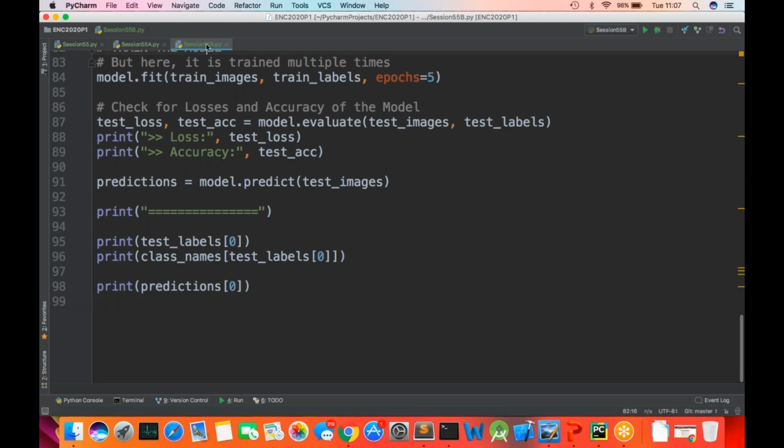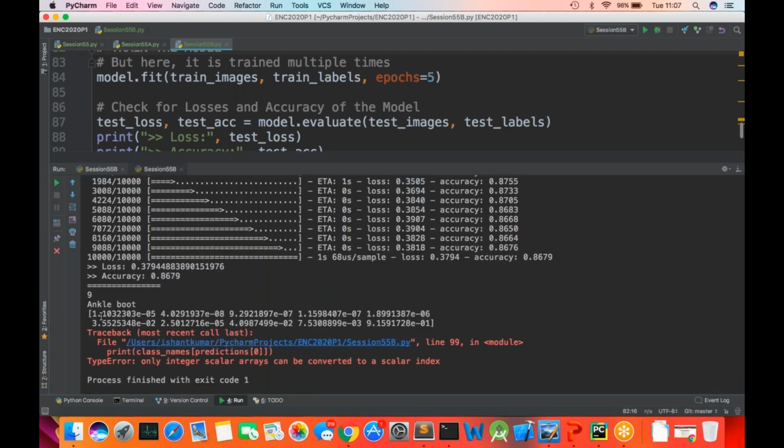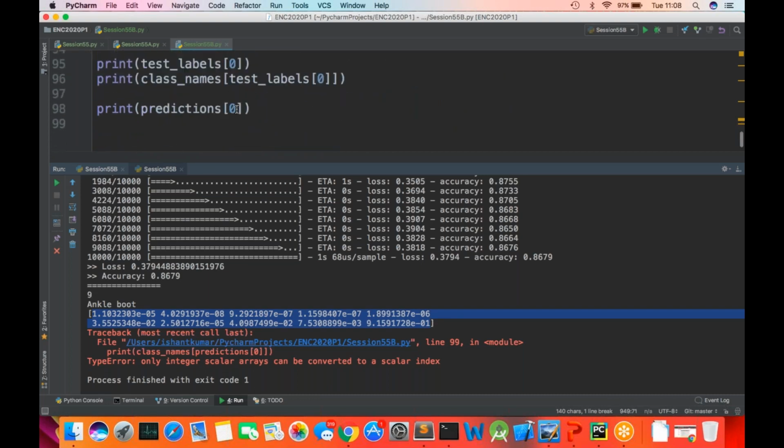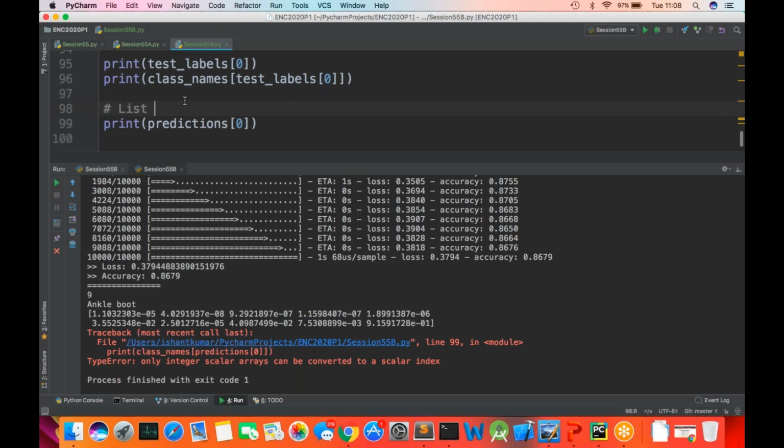My bad. If you see here, I got an error in the end. So predictions here are 10 different probabilities. It's a list of probabilities. We understand that test label 0 was 9, which was an ankle boot. But when I printed this predictions of 0, it's a list of probabilities. Why 10 probabilities? Because of Softmax. And guys, I see the max probability for this is at index 9 only. So 0 to 9, right?